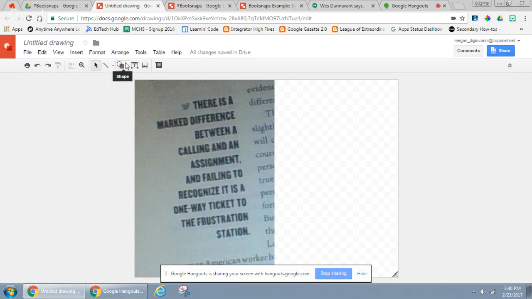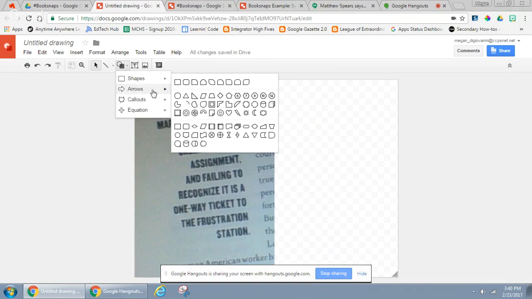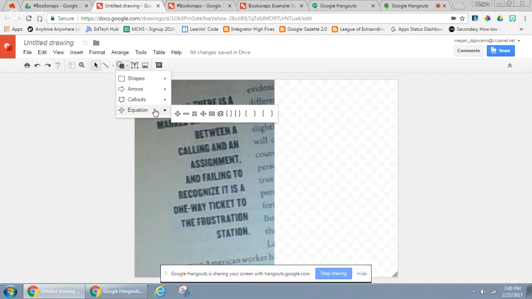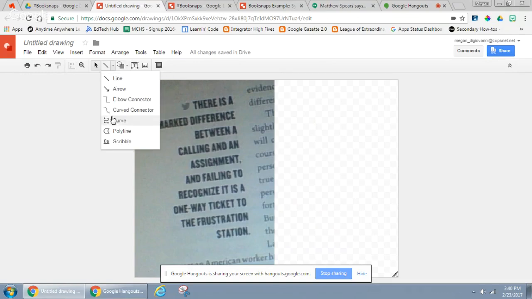Some of the other tools that you and your students might find useful in creating your first book snap would be the shape tools. You have shapes, all kinds of different shapes. You have arrows, you have callouts, and you do have some equation options. And then you also have lines. I can draw straight lines with arrows, but I can also scribble and draw curved lines. So if they want to circle something on their own, they could do that.